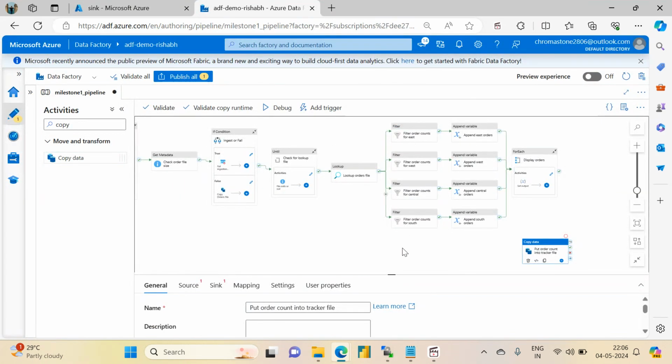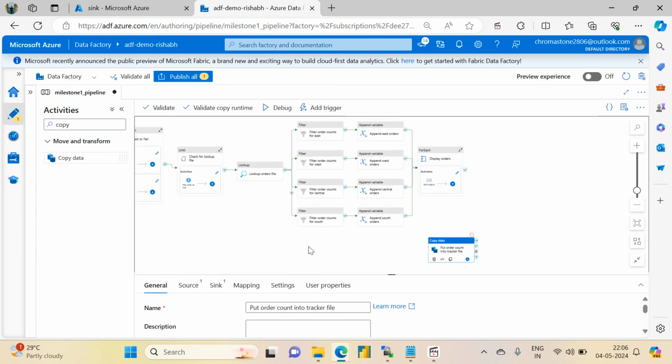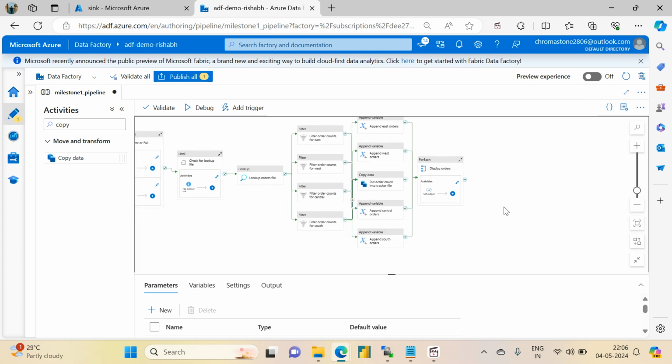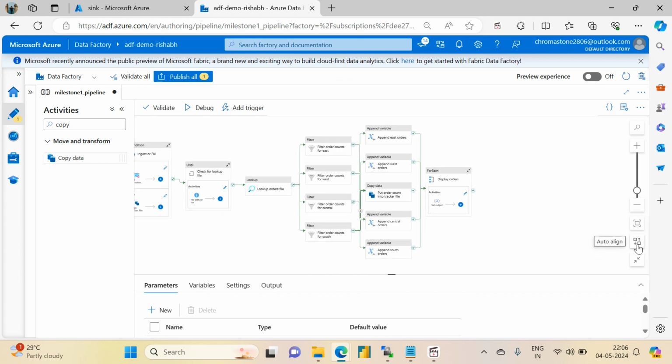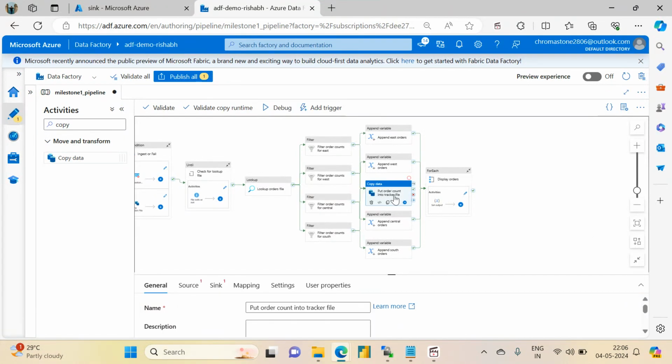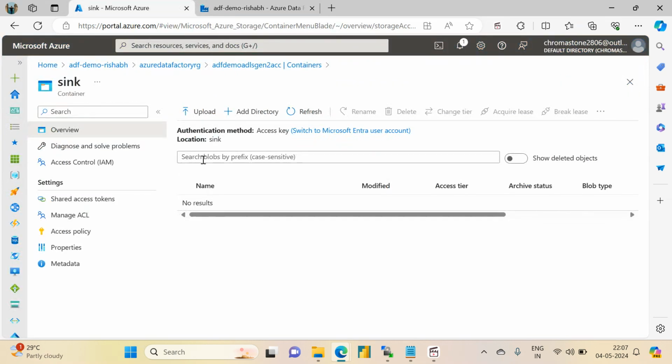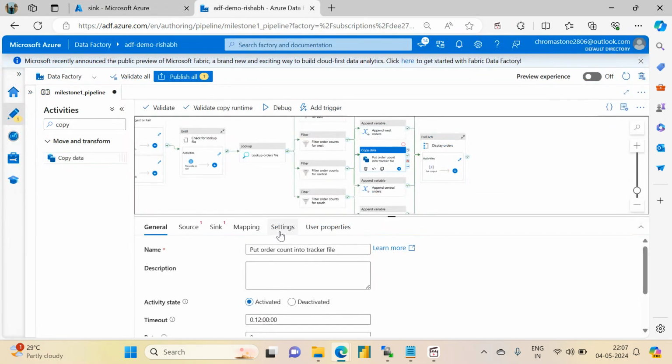Fine, now coming back to our pipeline, I now have to connect the filters of east, west, central and south to the copy activity. Okay, fine, let me do auto align and we should be good. So this is where we are going to get the file created. So we have our file in the source, that is dummy.csv.